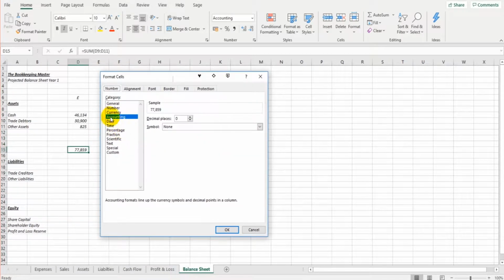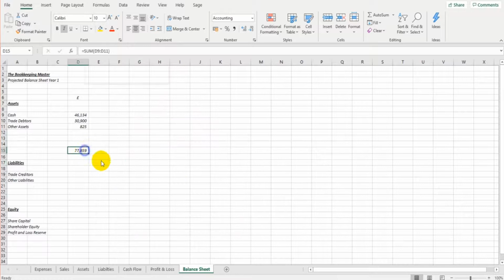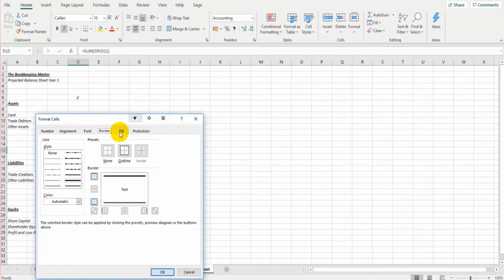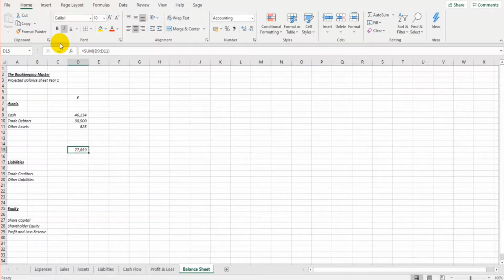So right click, format cells, go to border. We can put a nice big border here. That's a bit too thick. Let's try that again. So border. Okay, so this figure really stands out. We can make it bold as well. So that's our asset total.